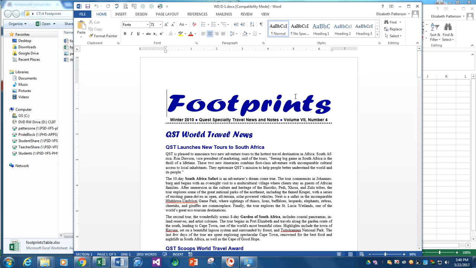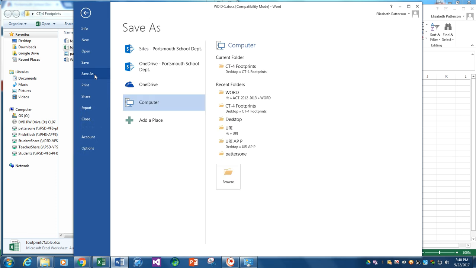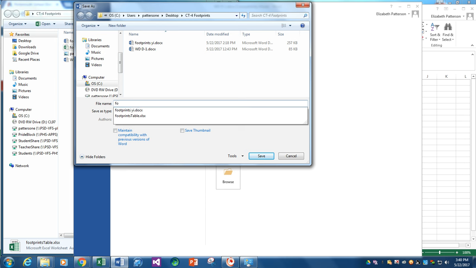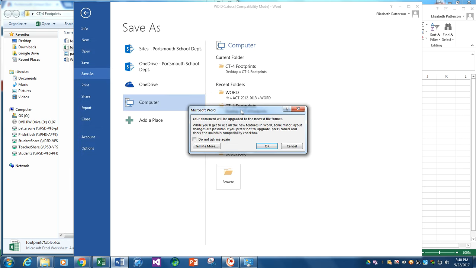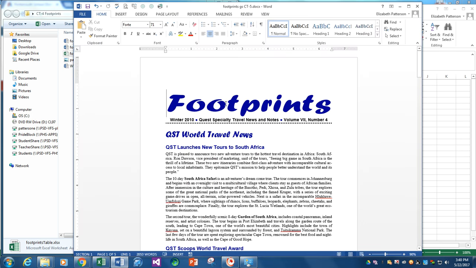So you open up the Word document, and the first thing you're going to do is File, Save As, find your folder in your computer. I'm going to be using this one for now, and save it as Footprints with your own initials. So I'm going to be Good Student, and I'm going to add CT-5. You can just put in Footprints with your initials. When it asks if you want to update to the latest version, you can say yes, okay, and there we go.